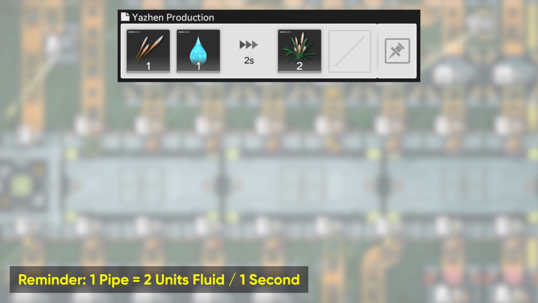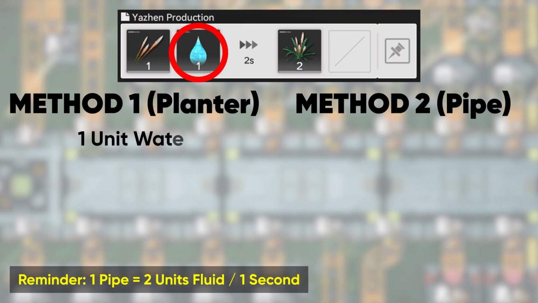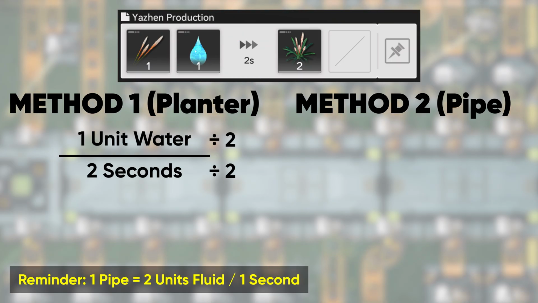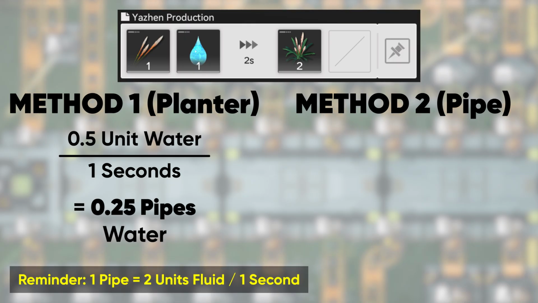Okay, hopefully that was pretty quick. The answer is 1/4. There are 2 ways you can go about doing this math. One of them is to change the denominator of the planting unit. So a planting unit needs 1 unit of water every 2 seconds. You divide both sides by 2, that's half a unit of water every 1 second, and since the pipe transports 2 units every 1 second, that's 1/4 of a pipe.